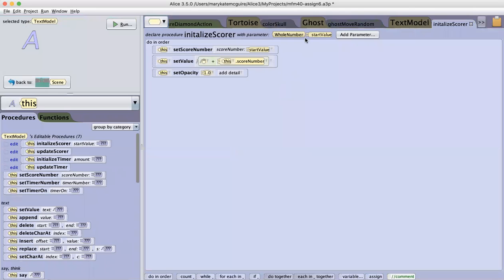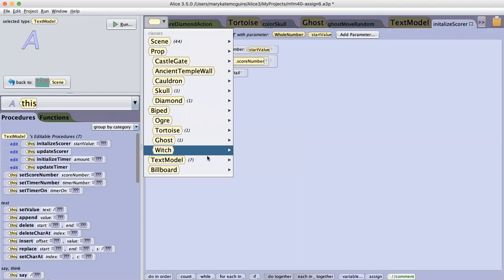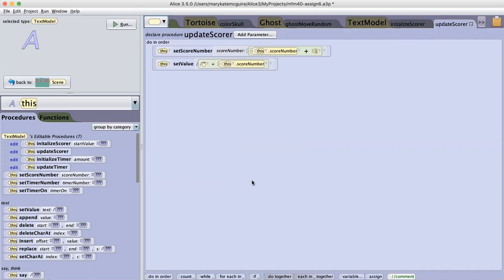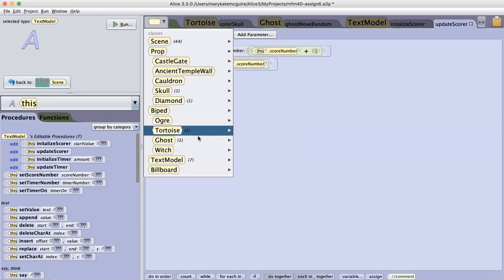And then I'm just going to show you the timers and the scores. The initialize score has a parameter, which is a start value: set score number to the start value, and then set value plus the score number and set opacity to 1. Then we have the update score, and this is just set score number to score number plus 1, and set value plus the score number.